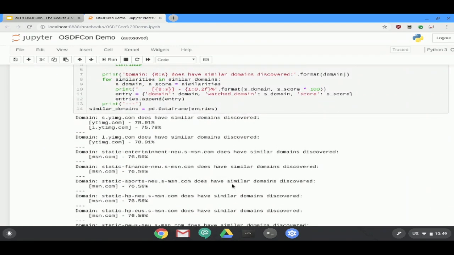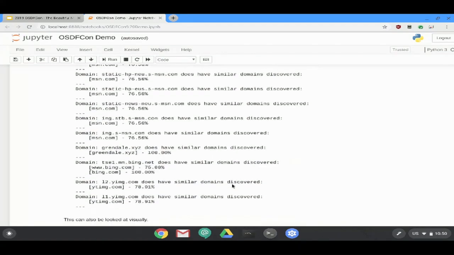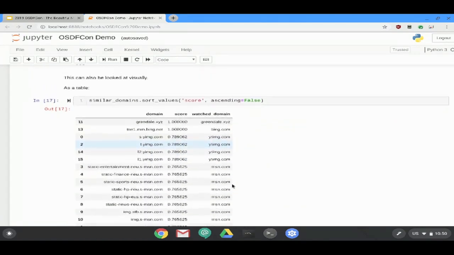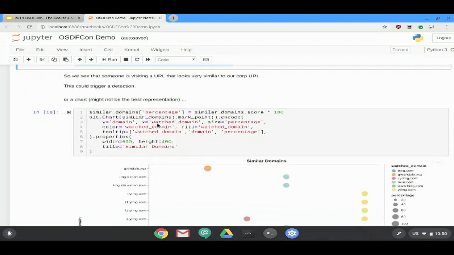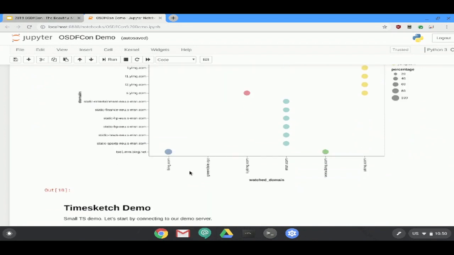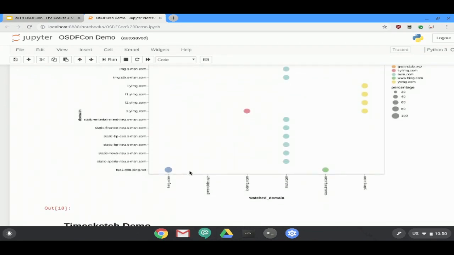So we do that. We go through each and every domain in the timeline, and we just compare it. And then we see some domains that are similar. And the one that pops up immediately is the domain Grendale, which is very similar to Greendale, which is our corporate domain, which is then the phishing domain. And then we can start looking at this visually if we want to, and so on.